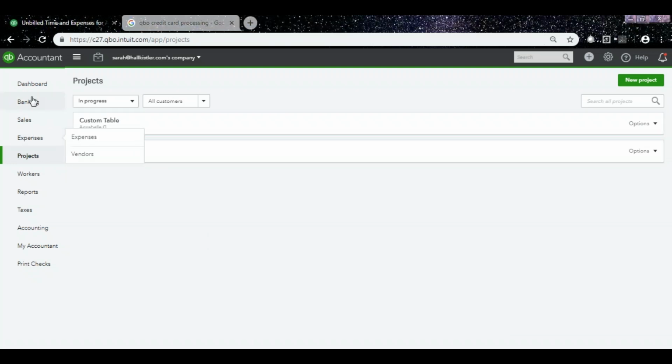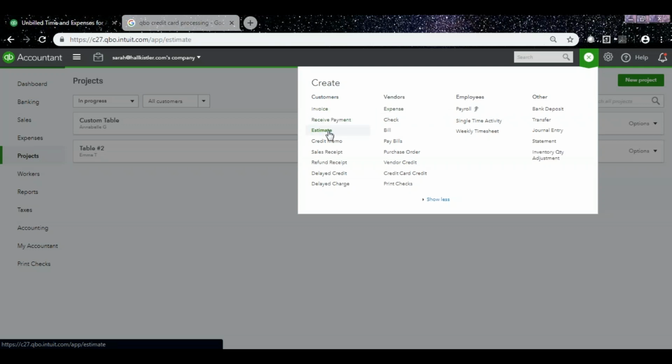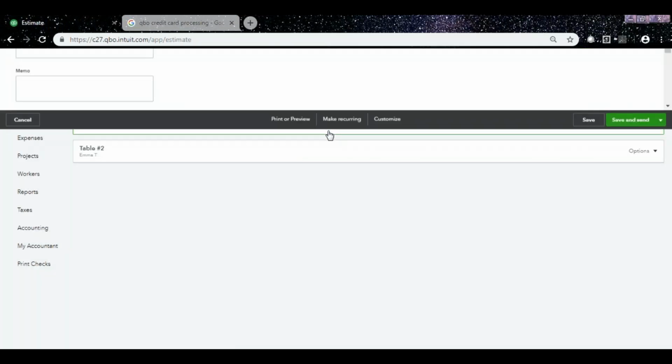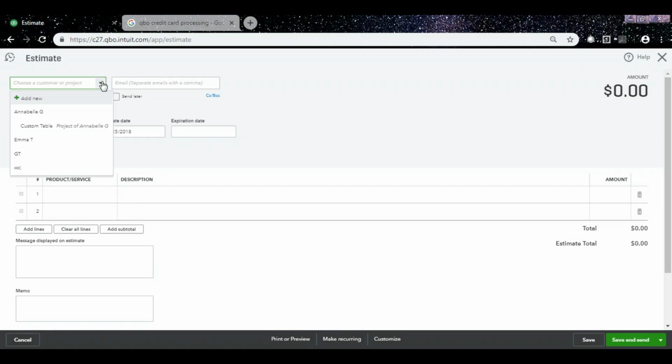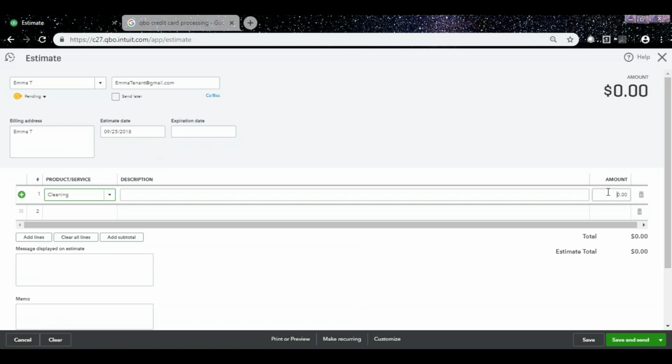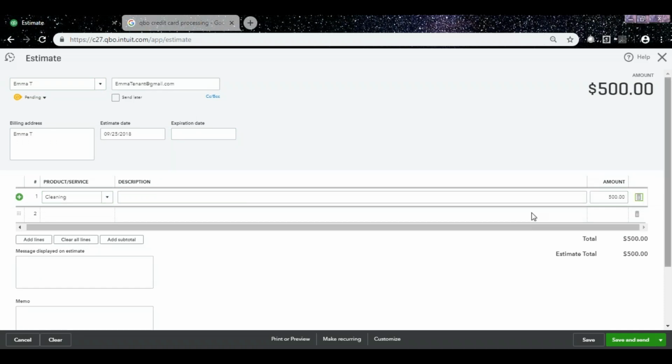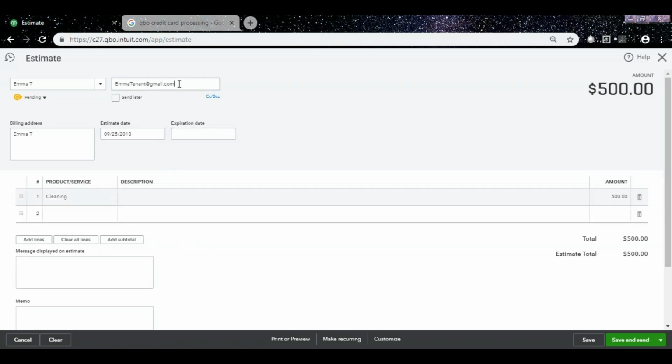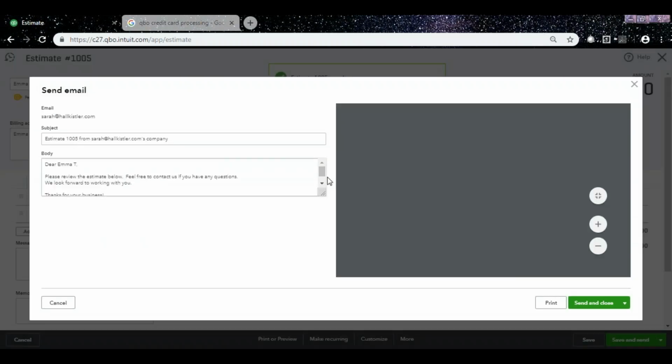Okay, so if I go back to, let's just create an invoice. And let's choose Emma T. And we're gonna just pop something in here quick. So like for $500, I'm going to save and send. Okay.